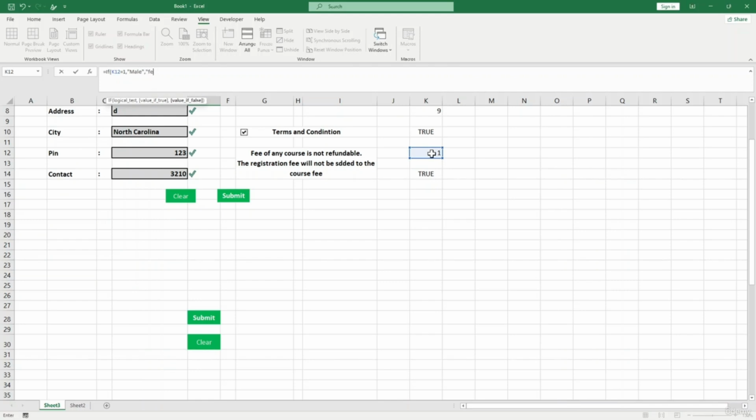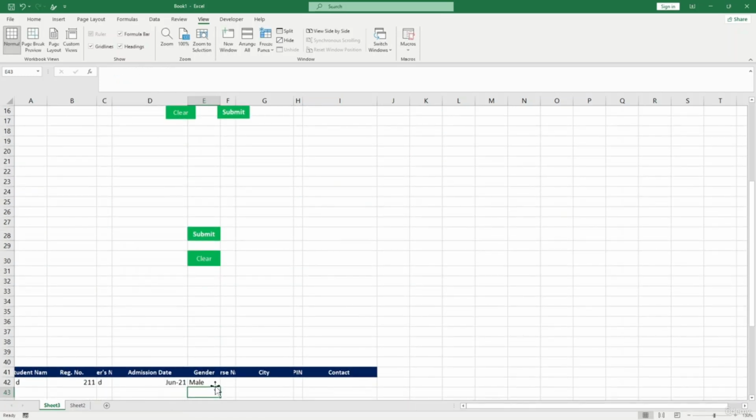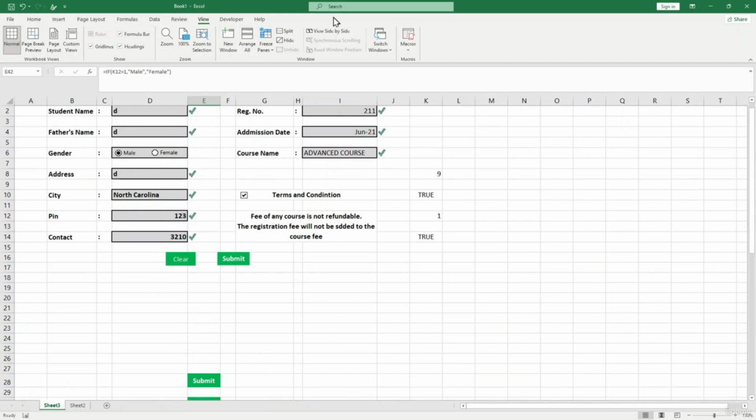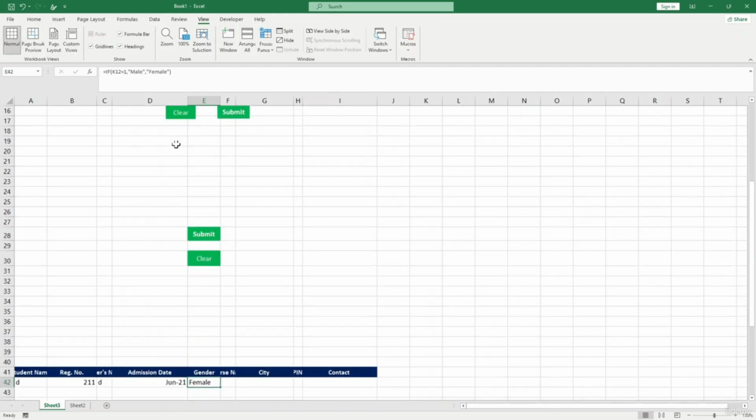First hit enter. Now you can see it gives the male, and if I change here to female, what will come? It will come 2 and it gives you the female.